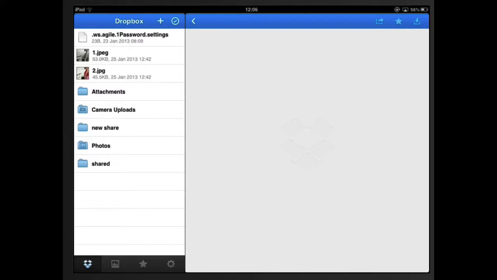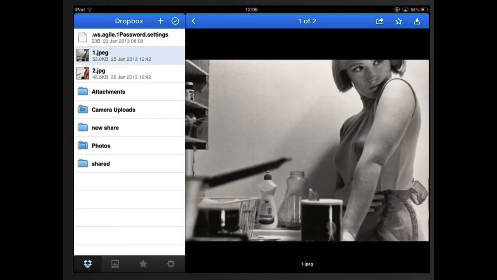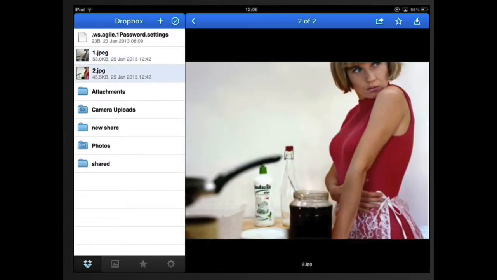So this view here is my Dropbox contents. I've only got a couple of things in here. I've got a couple of photos here. We were looking at some Cindy Sherman images in class, so I've got a Cindy Sherman film stills photo, and there's a preview on the right hand side here, and there was a version that a student did that I also found on the internet.